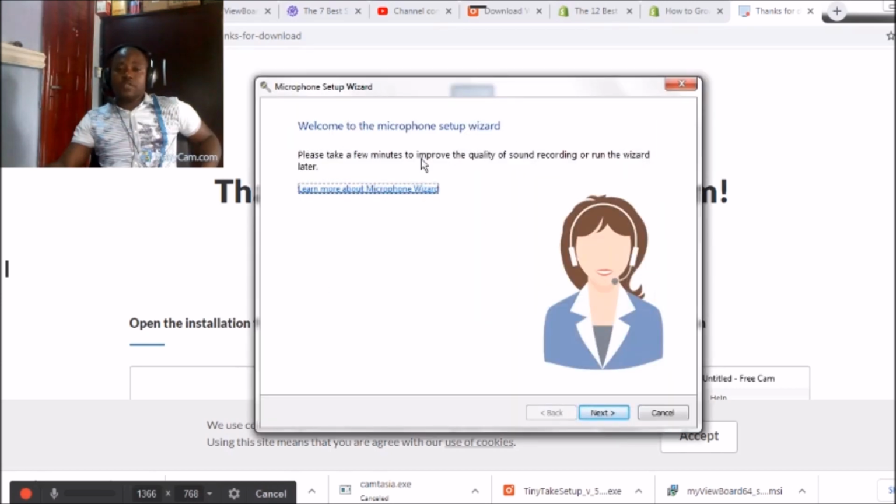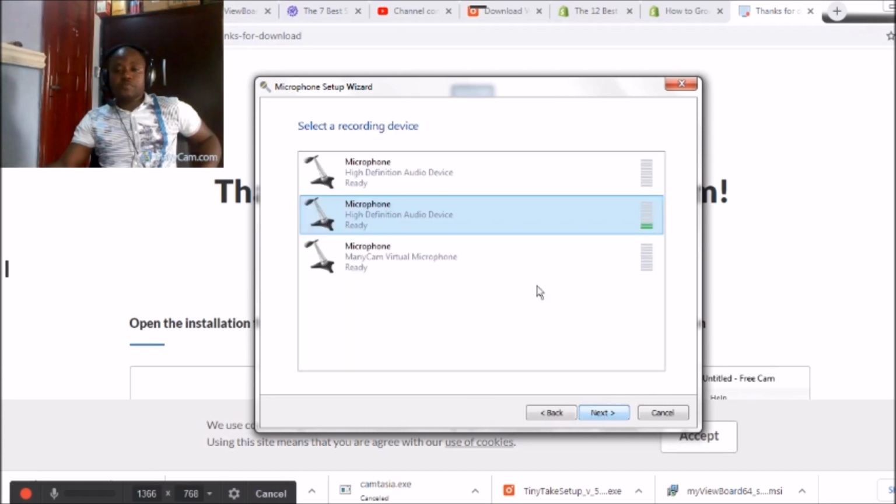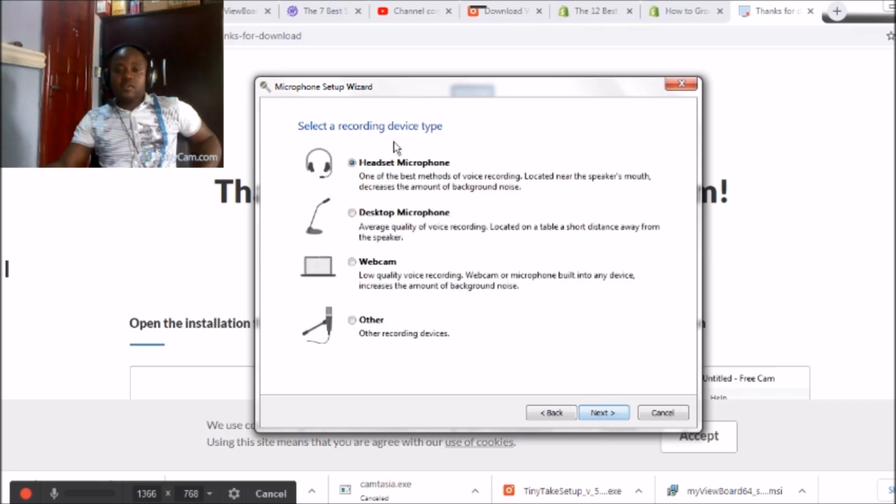Once you click on that button, another dialog box comes up. This wizard will guide you on how to set up and optimize your microphone performance. So next, you click the next button. Here you can select your microphone. The active one is the middle one, as you can see here, which is the high definition audio device, which is ready. You click next.